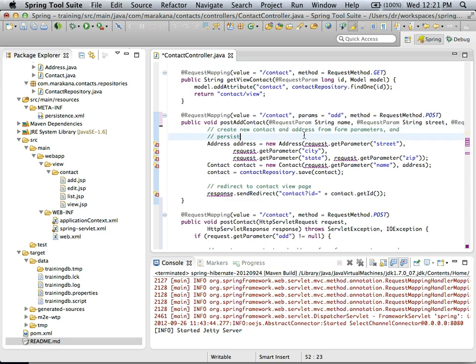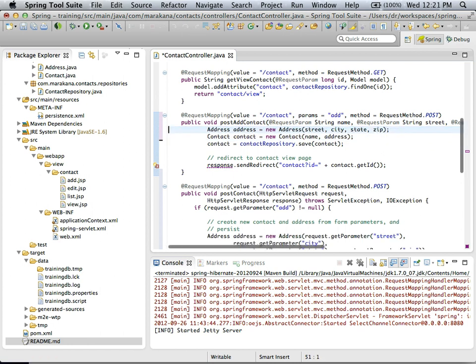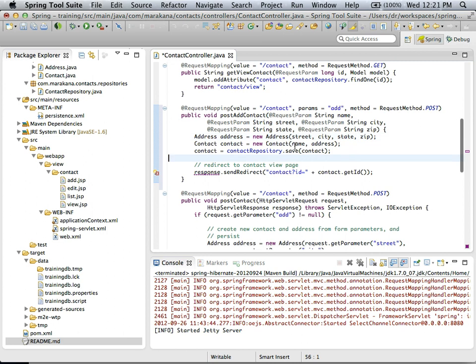Okay, how do we create an address from those? Well, we just do it, right? Should we use the model there? Good question. Let's get back to that. So, street, city, state, zip. Name, address. So address, contact, we save the contact, and now we need to redirect, right?